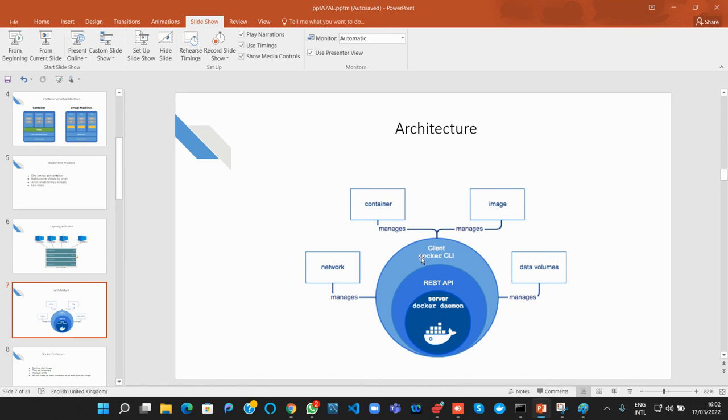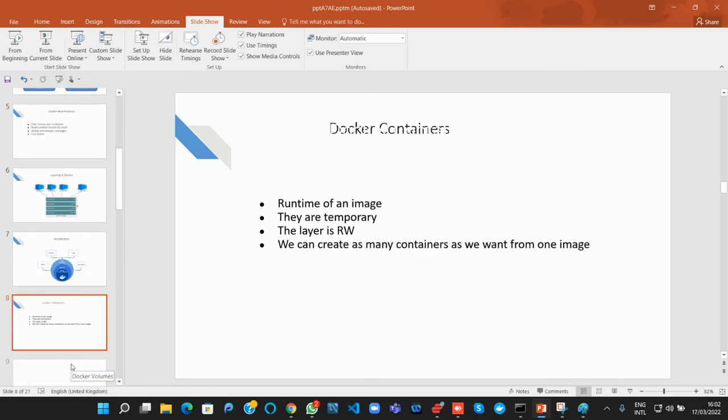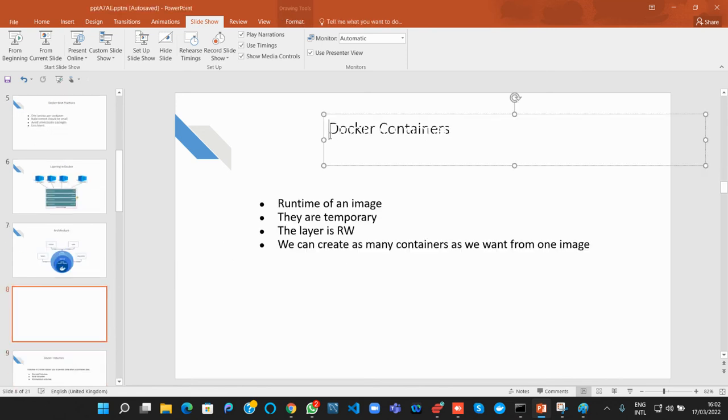So on the Docker CLI, this is where I can manage containers. This is where I can manage images. This is where I can manage data volumes. And as well, I can manage networking. So this is all about the architecture of Docker. All right. So next is what was it? Sorry.